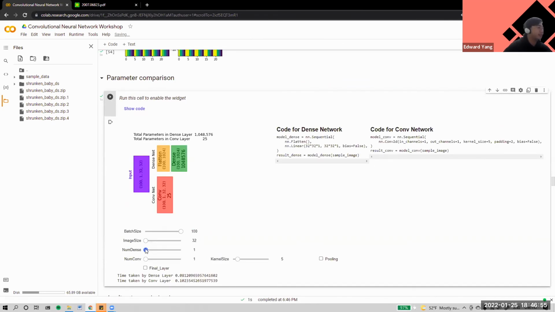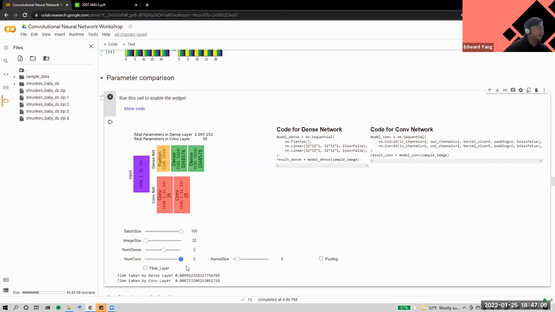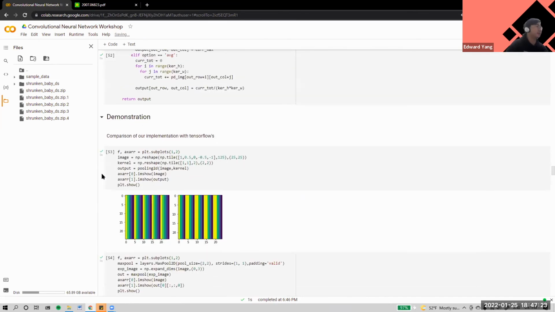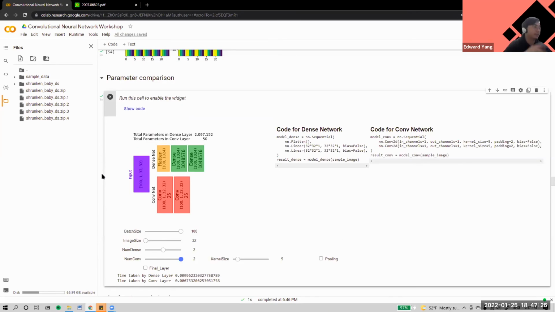Okay, so this is more along the lines of a visualization of the comparison, where we can see that the time taken is significantly longer. You can see the number of parameters required. Just increasing it to 2 requires 2 mil parameters, whereas the convolutional layer still has 50 parameters. As Michael mentioned before, when you use these convolutions, these kernels summarize the data much more effectively than the dense layers.